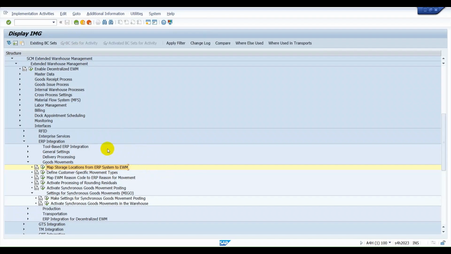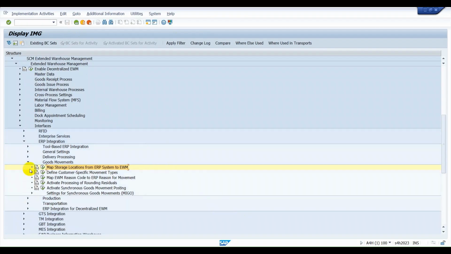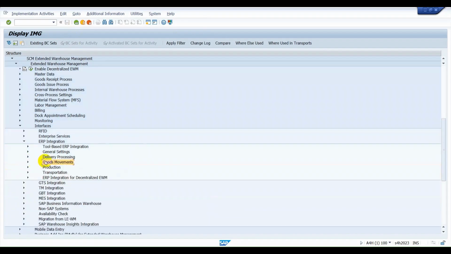Okay, and so now the configuration is being completed. Okay, so these are the main points and configuration activities of the RFC connections, qRFC connections.